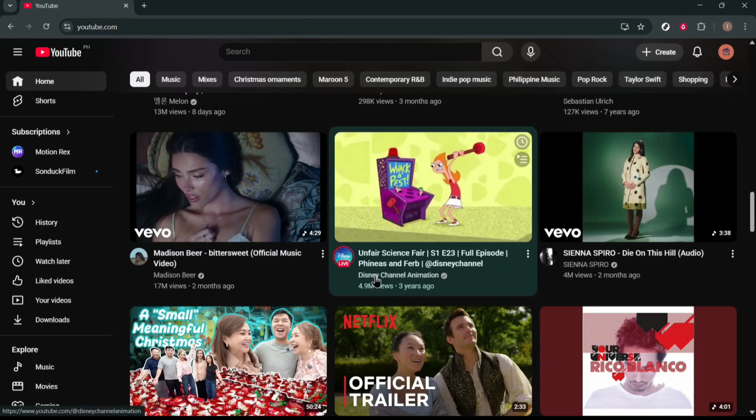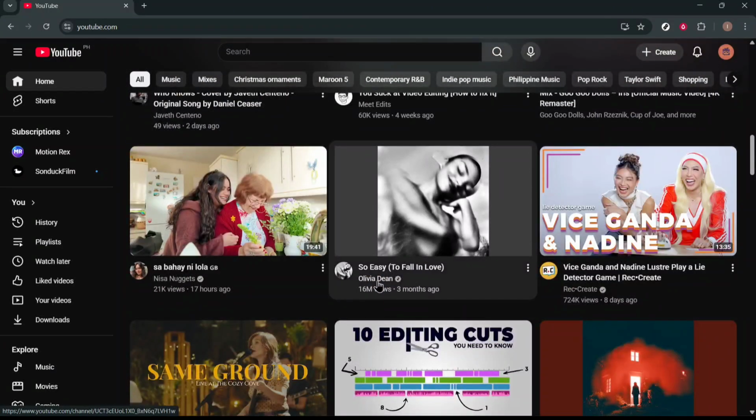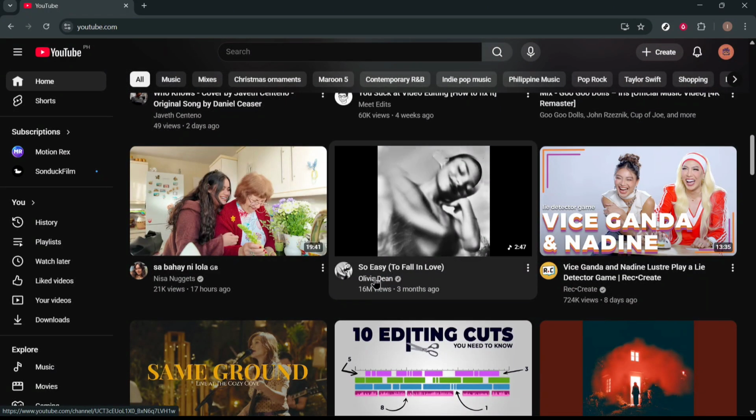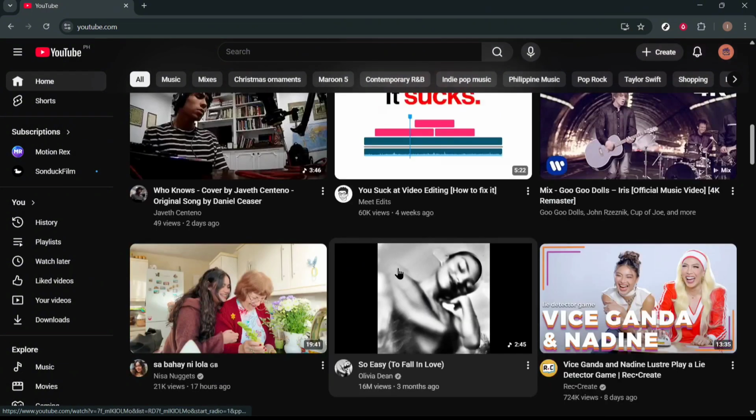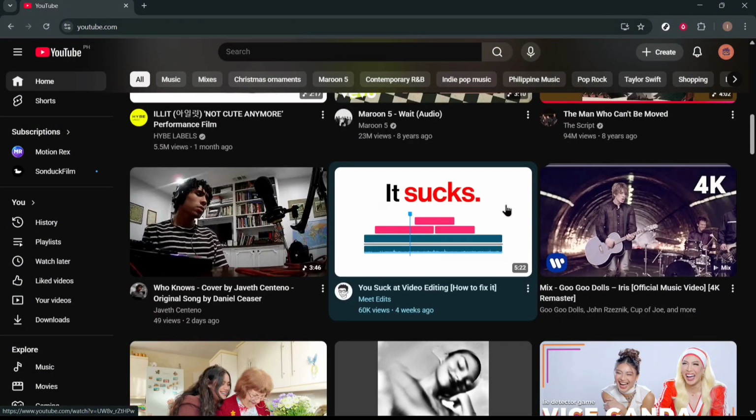Second is to enable captions manually. On desktop, if you're using your browser to access YouTube, go ahead and click on the CC button, which you'll basically find at the bottom right of the video, and this will allow you to turn on the captions for the video. Ensure captions are toggled on.